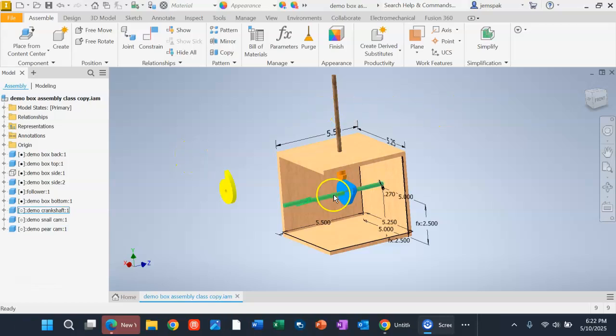Okay, I'm assuming you've done the assignment where we make the pair cam follow the follower, and we're going to do this again. This time we're going to add a follower and a hole in the top of the box and move this snail cam so that it's in this spot here.